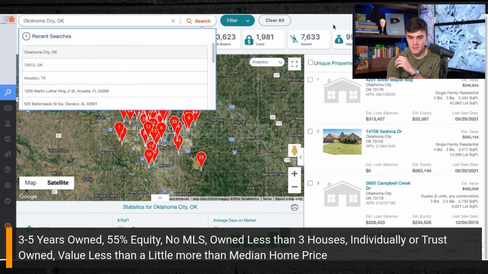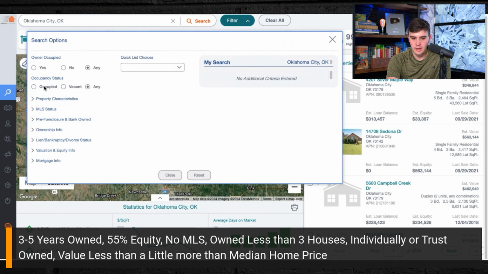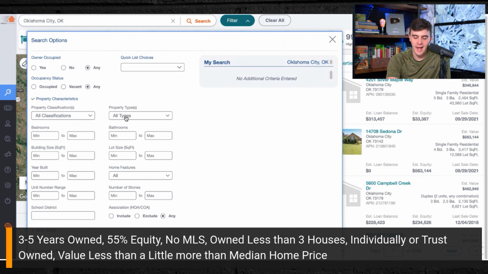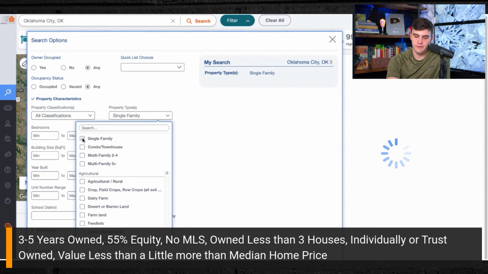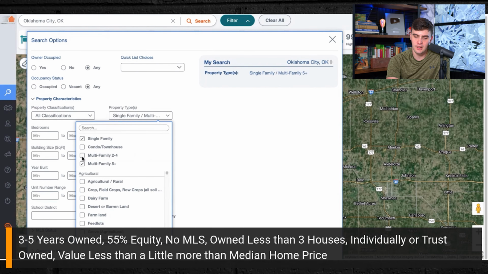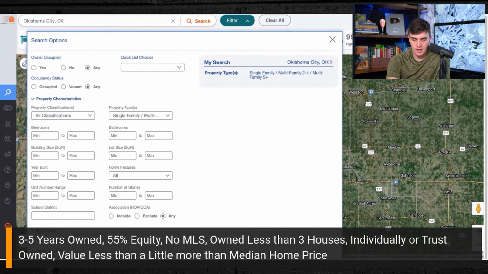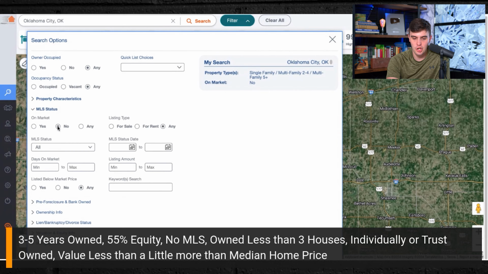Let's do this. Filter, we're going to go owner occupied, right? You can do all this stuff. So what I'm going to do is property characteristics. Now, this isn't a general rule, so you can do whatever you want. If I'm just virtually wholesaling here, I'm going to do single family, multifamily, and I'm going to avoid condos and townhomes right now. Next here, MLS. Make sure the property is not on the MLS.